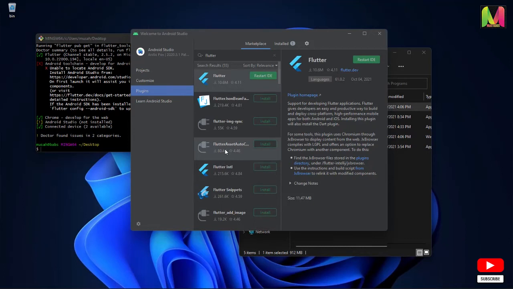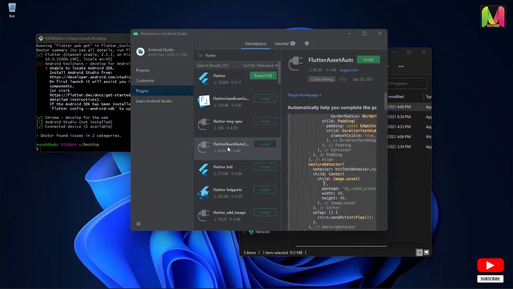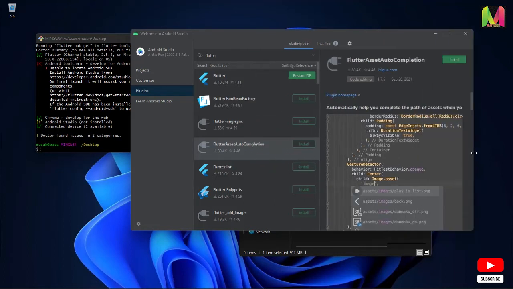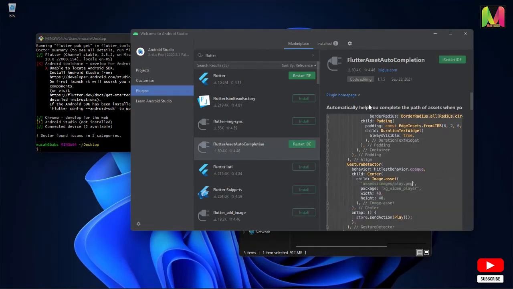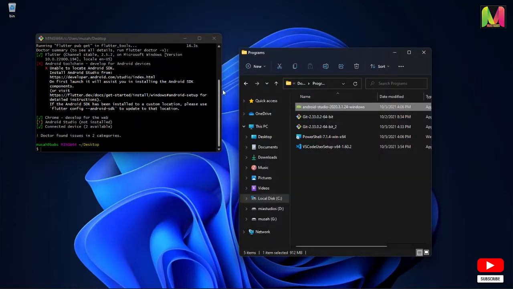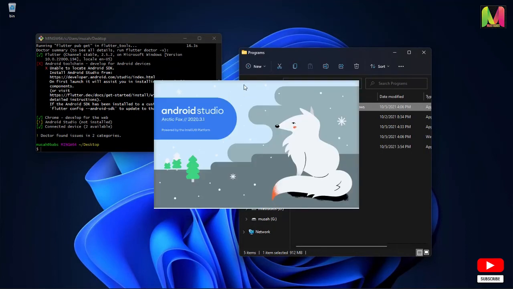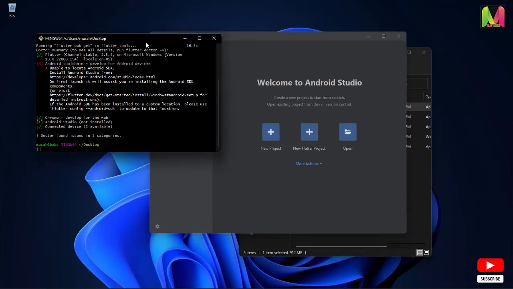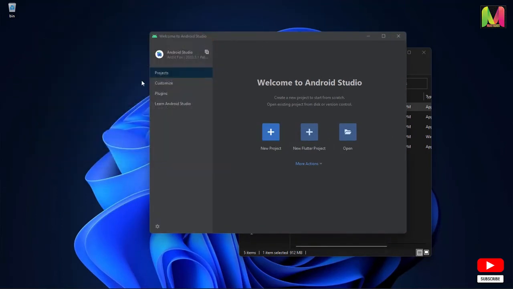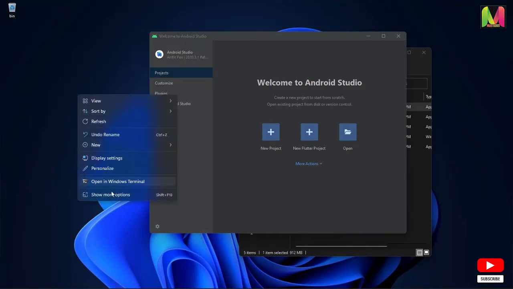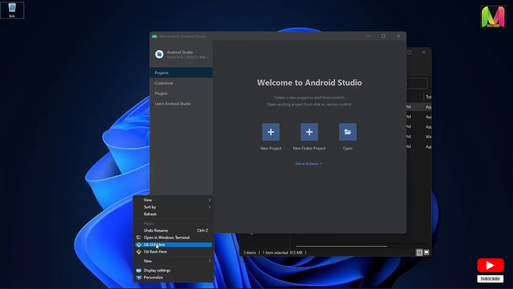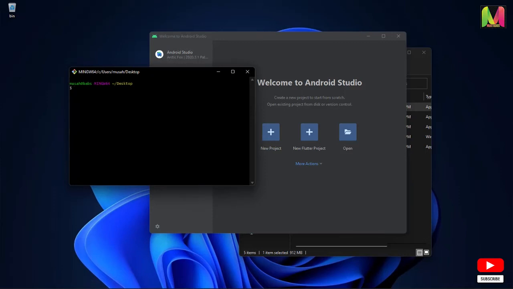Okay, so there's one plugin I like using, which is the Flutter Asset Autocomplete to help you with asset auto completion, so you don't have to be drilling through your assets. So just hit install and then hit restart IDE and hit restart. Okay, so now we can close this window, right click anywhere on the screen again, come to show more options and hit Git Bash here, then do flutter doctor again.